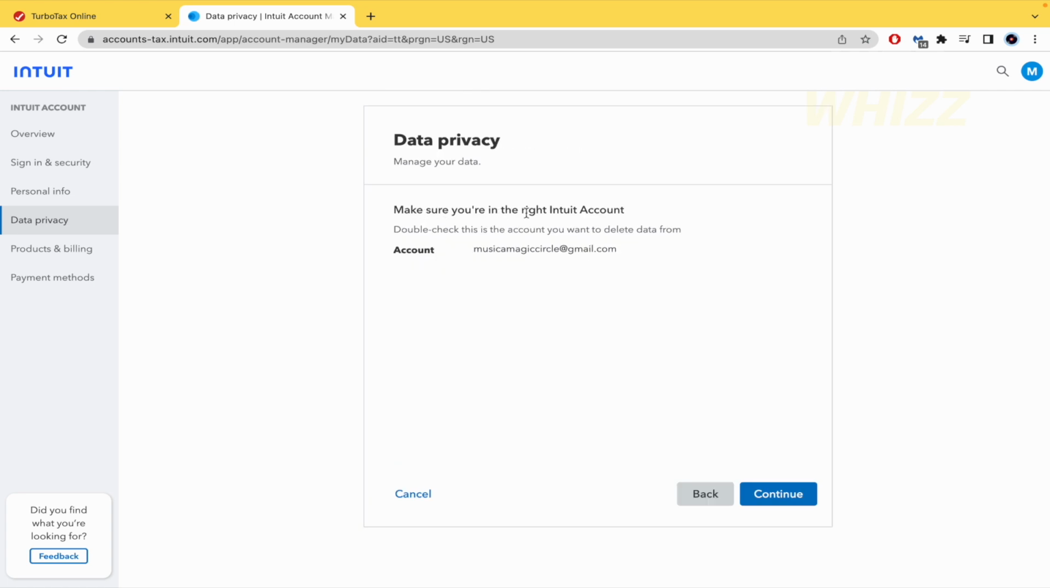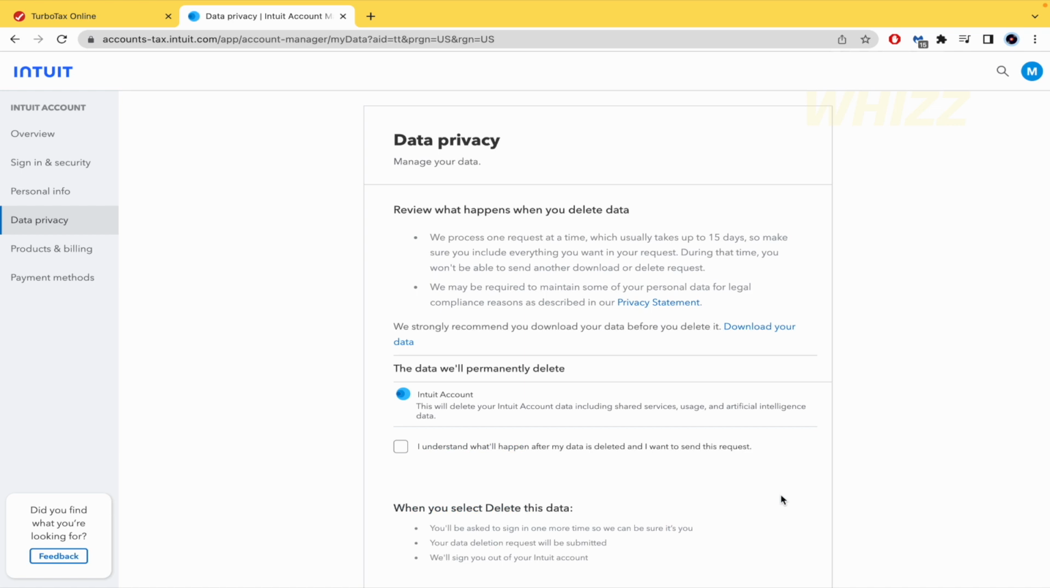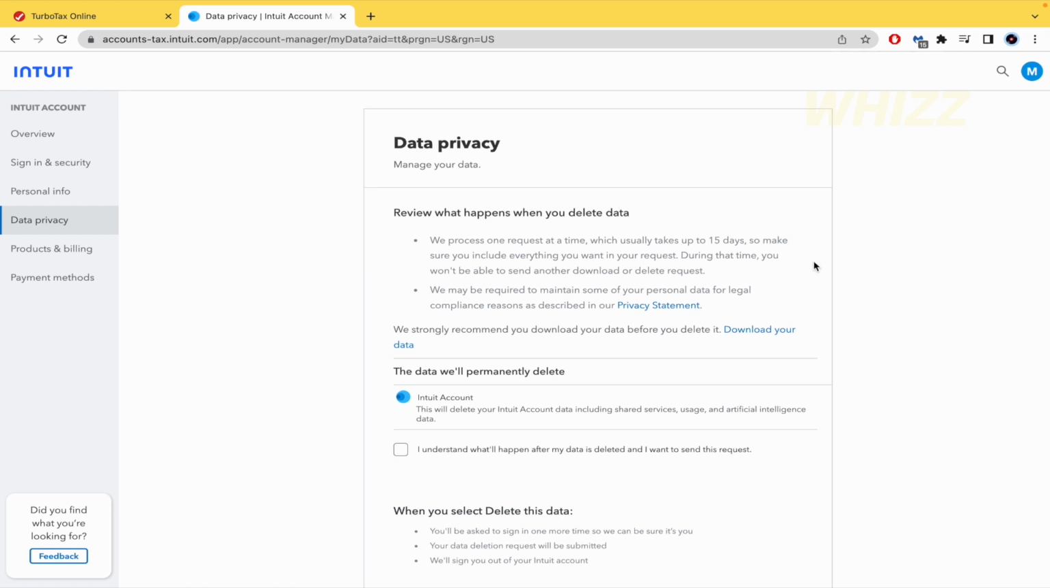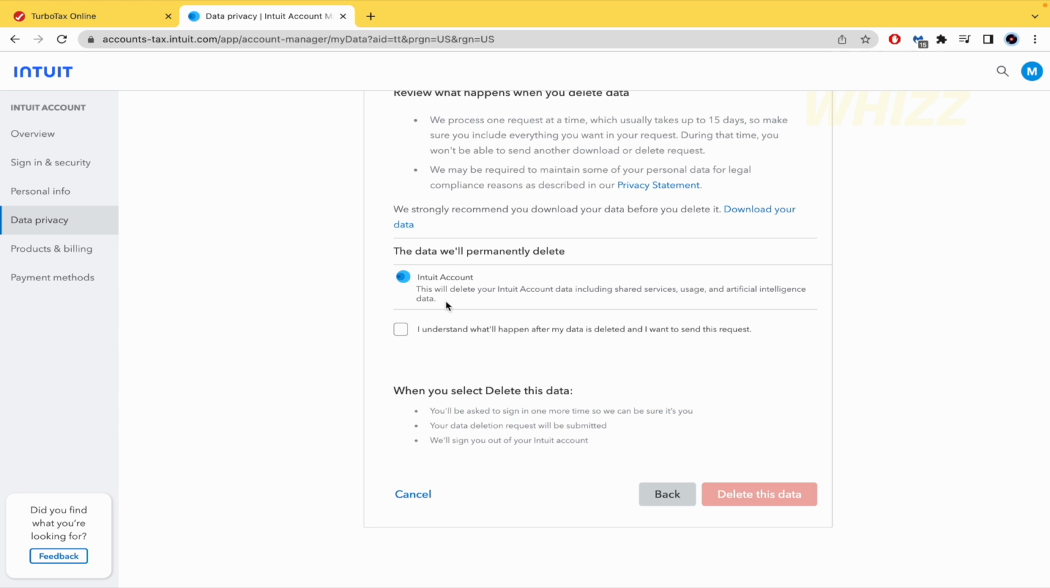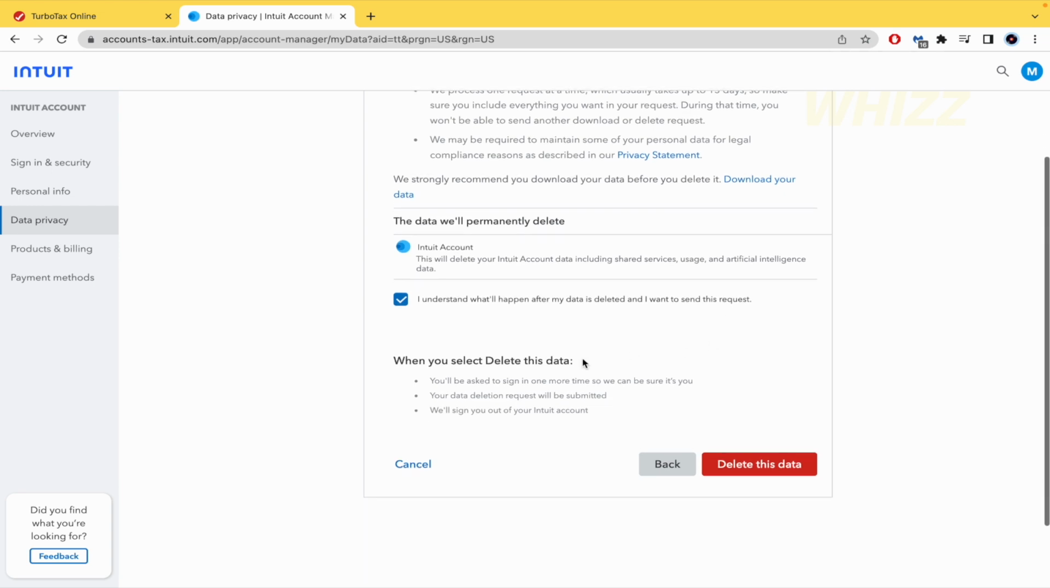Make sure you are in the right Intuit account, so it's going to show you your email with your account, so click on continue. And here they're telling you what is going to happen when you delete the data. So usually it takes up to 15 days, so be sure of that. And after you have read all this, you must agree with these terms and conditions. And that's it. Obviously, if you want to finish this process, you must click on delete this data.